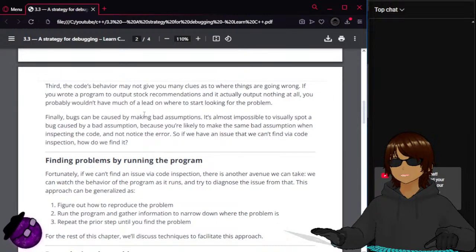Finally, bugs can be caused by making bad assumptions. It's almost impossible to visually spot a bug caused by a bad assumption because you're likely to make a bad assumption when inspecting the code and not notice the error. What do they mean by bad assumption?